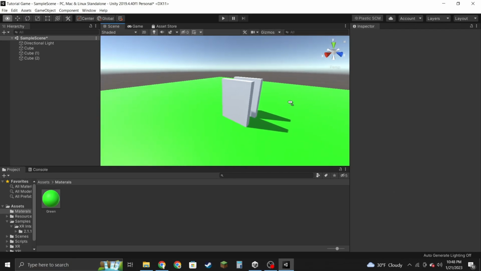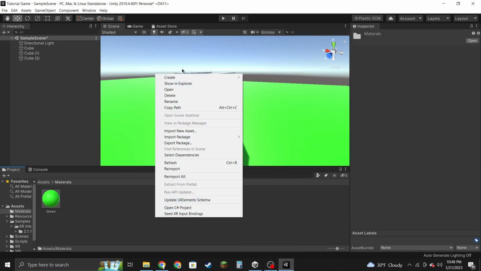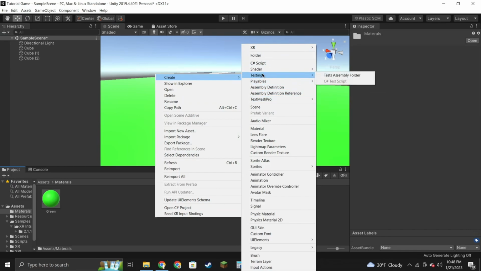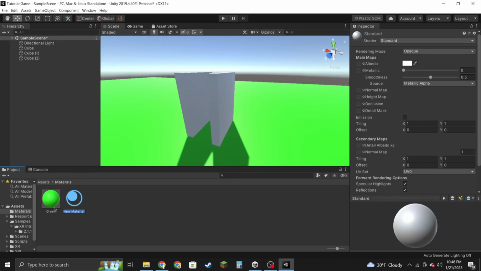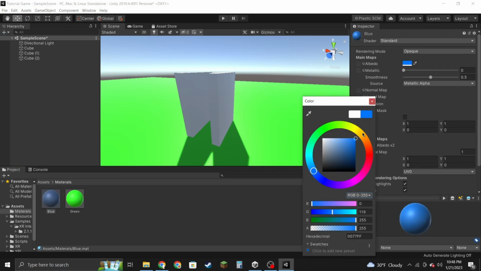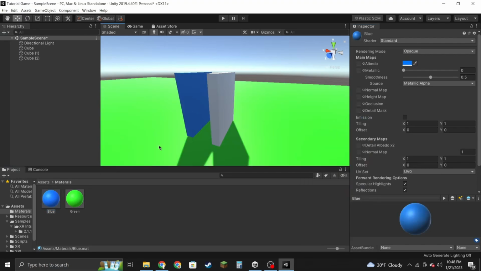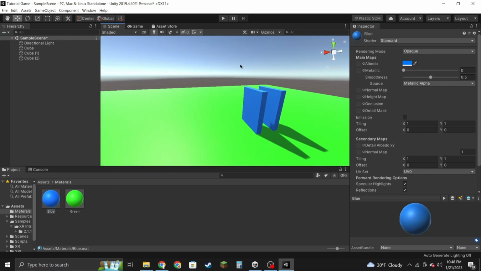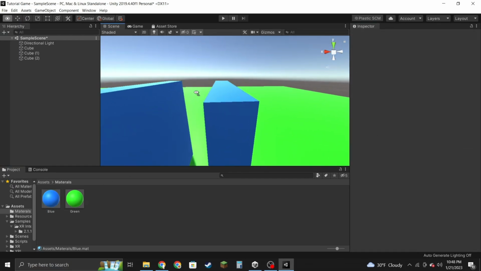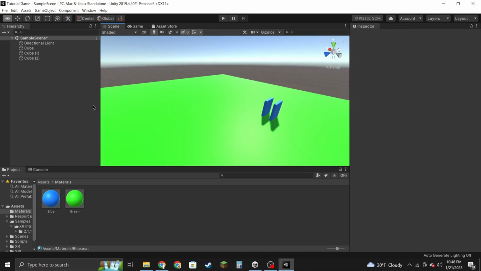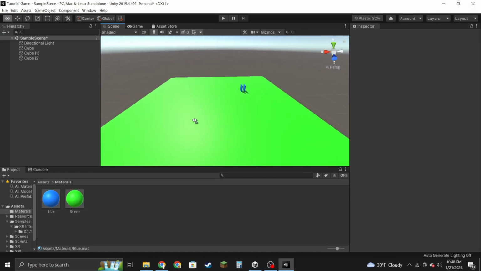So here. Let's make another material. Let's make a material and type in any color you like again. I'm gonna do blue, and blue right here. Now I made blue, so now it looks like this, empty.